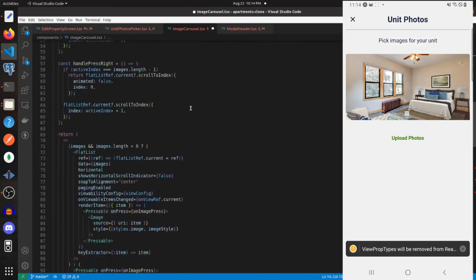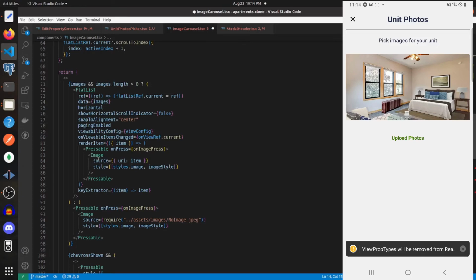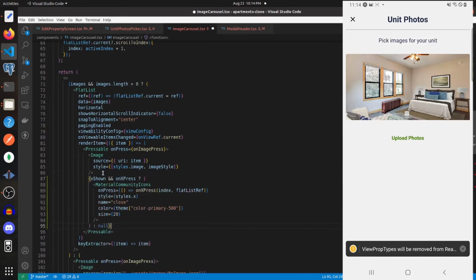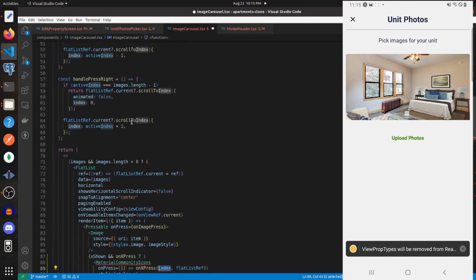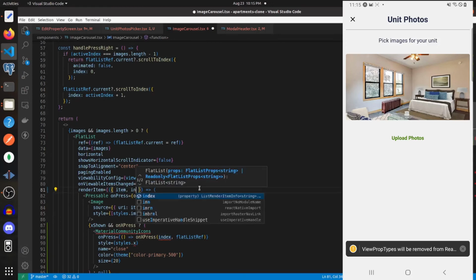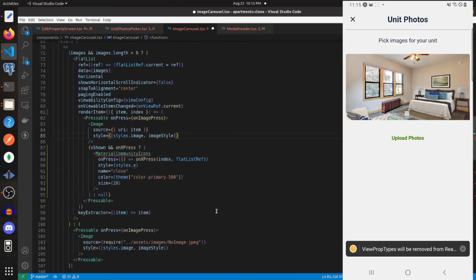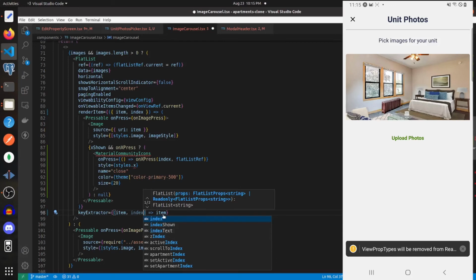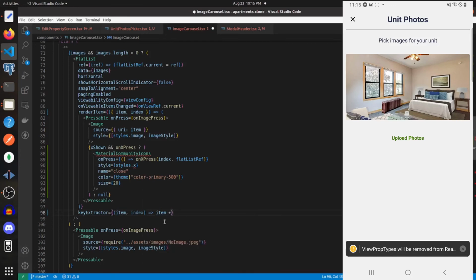and let's go into the flat list component where we are rendering an image, and we will say if x shown and on x press exists, then we will display a material community icon, and we just need to add the index up here where we are rendering the item, and we will change the key extractor so that it adds the index to the item for the key.